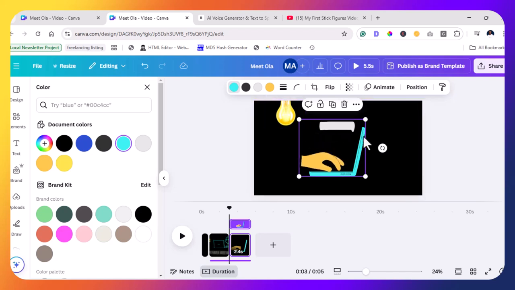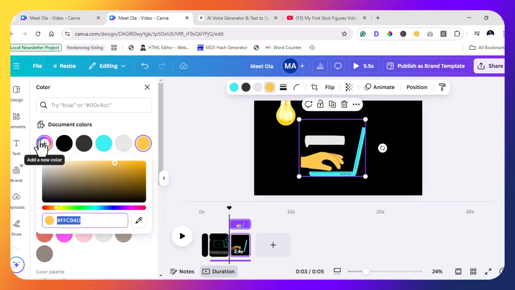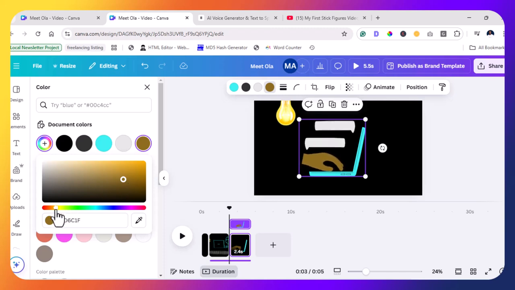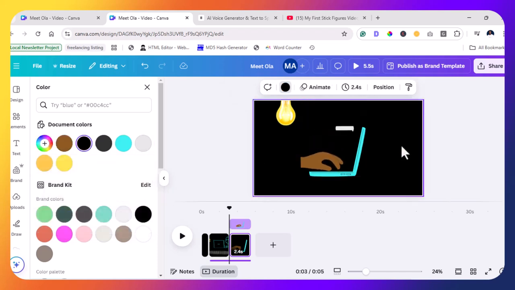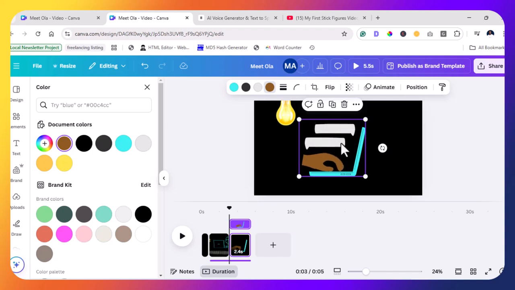And since I'm talking about a Nigerian, the skin color shouldn't be this, so I'll change it to something brownish. You can mix your color right here. You don't need to use these preset tones. Yeah, something like that. And I can make this message bubble white.